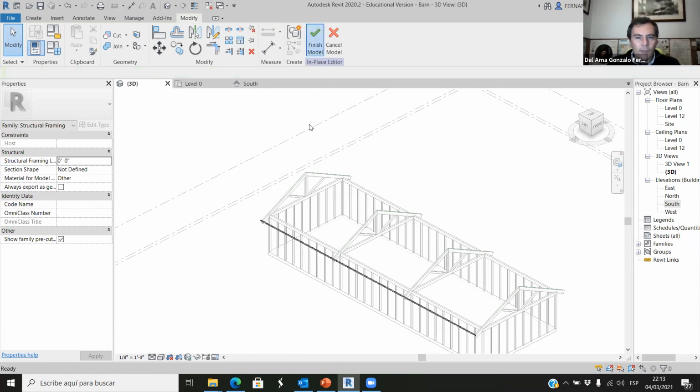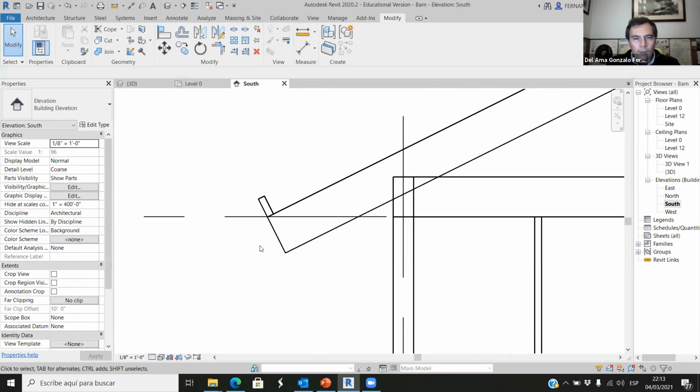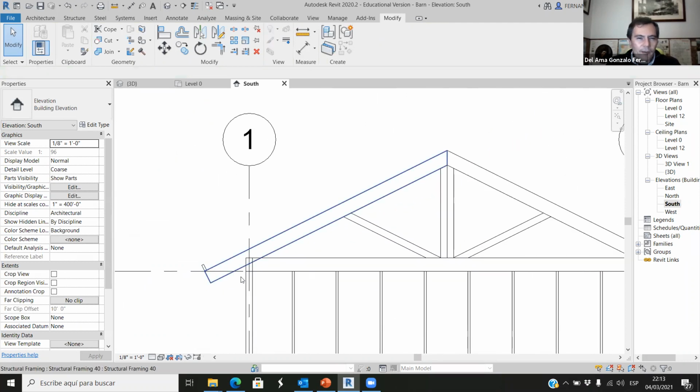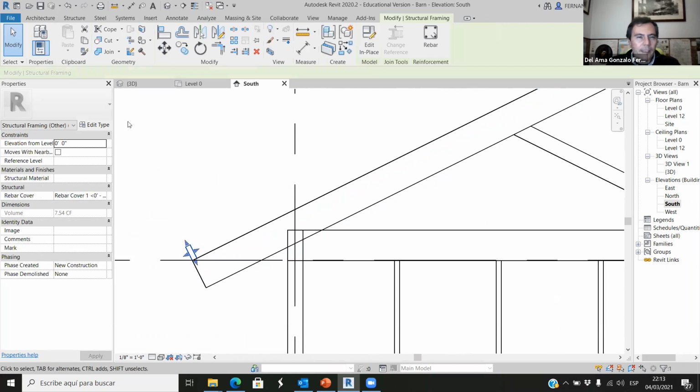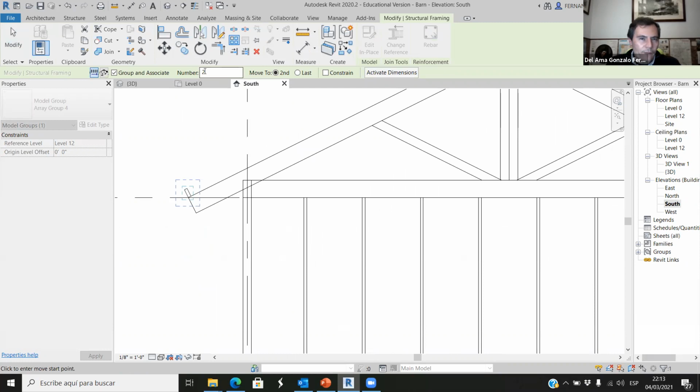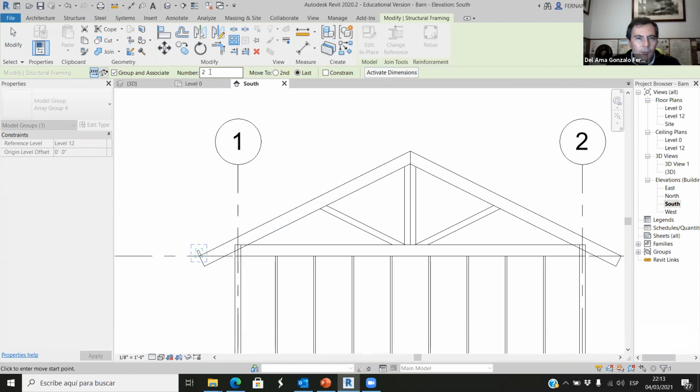Okay, now we finish model, and on the south elevation we have this. And I think we created this with arrays. So we can select this, we can select array here, and we have to decide the number of rafters, and we have to move it to the last point. So what is the number of rafters? I don't know, it doesn't matter. We are not calculating structures, but 1, 2, 3, 4, 5, 6. I don't know, 8.